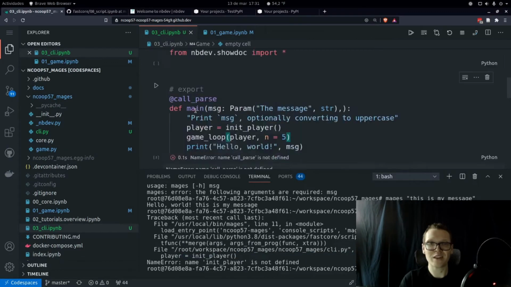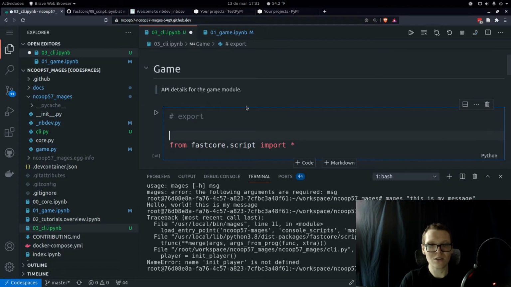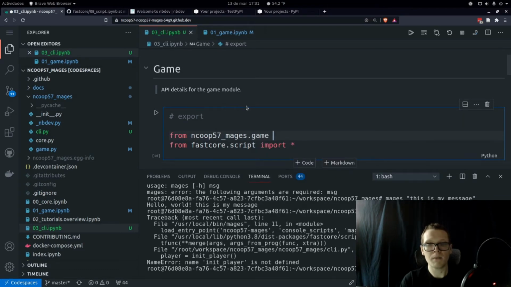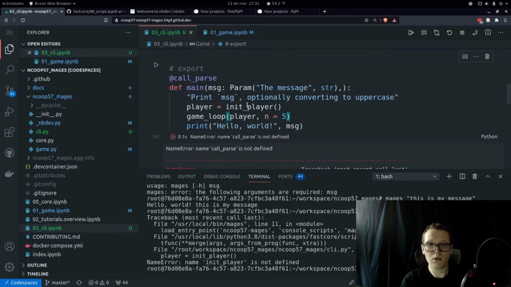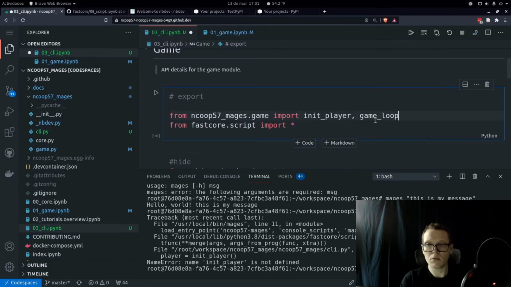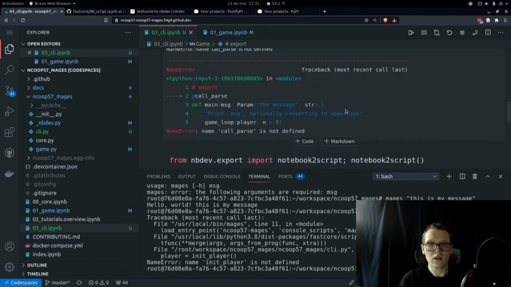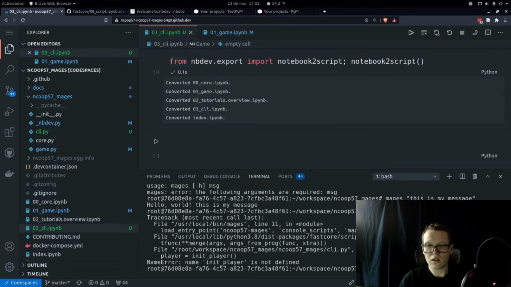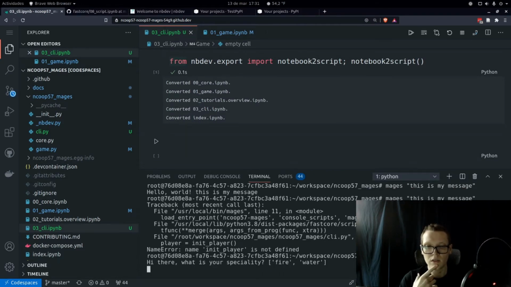And that's because I forgot to import it. Whoops. All right, so let's go ahead and import that right now. So from ncoop57 mages dot game import, and we're going to be importing init player along with the game loop. Oops. Game loop. There we go. All right. So let's go ahead and export that again and rerun this. Okay, so now we're actually playing.